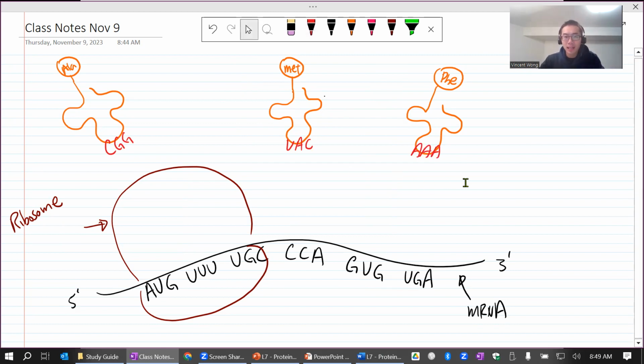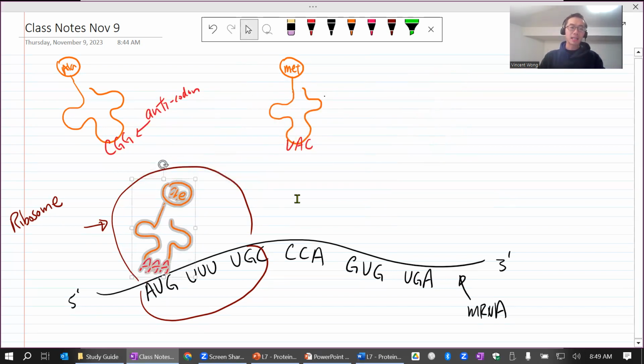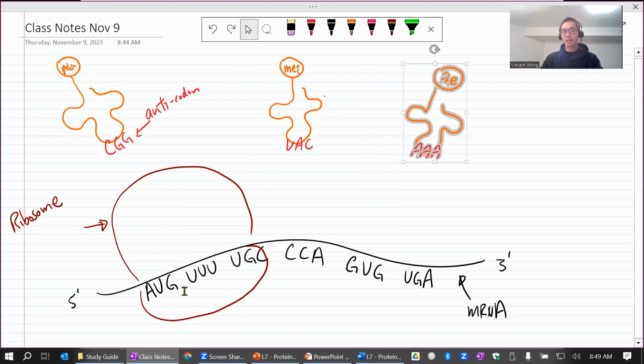Okay, so let's remind ourselves that's the anticodon at the bottom. Like I said, the whole thing is made up of ACUG, but then there's a special triplet at the bottom. That's called the anticodon. Like magnets, you will see. Let's say this one is PHE. It comes over here and tries to fit. It's not gonna fit. Why? Because AAA is not complementary to AUG, right? So it's just gonna bounce away.